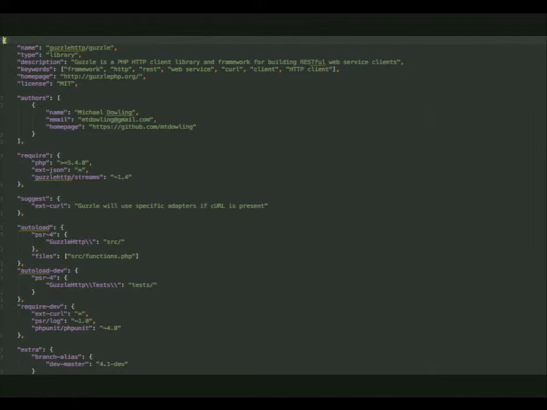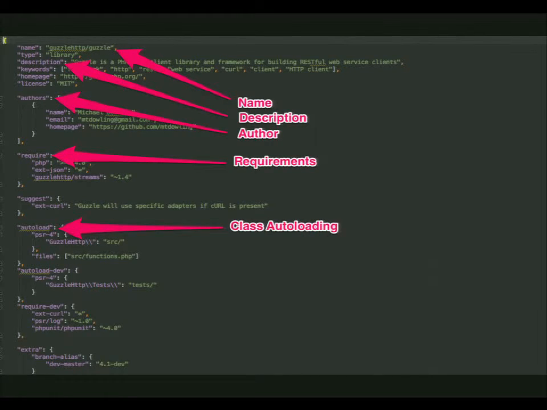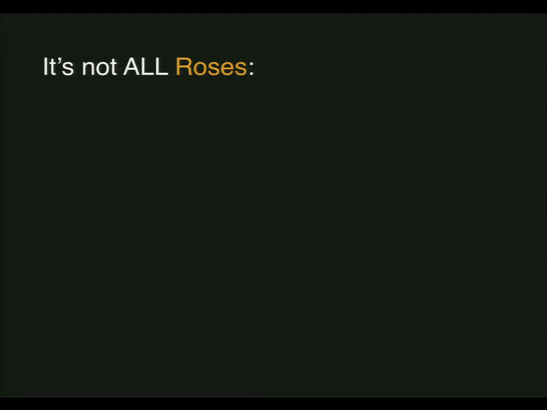Does anybody know what this is? Not Larry. What is it? It's a composer JSON file. That's exactly what it is. That is its name. That's its description. There are its authors, its requirements, other things it depends upon, how it can auto-load its classes. Does this look like anything to anybody else? Does it look like, I don't know, an info file? It has all the exact same features, point for point, and many, many more, I'll mention. It's not Drupal, that's true.